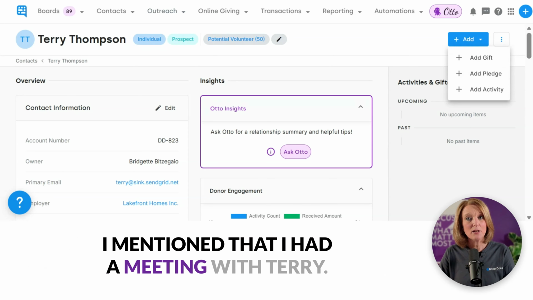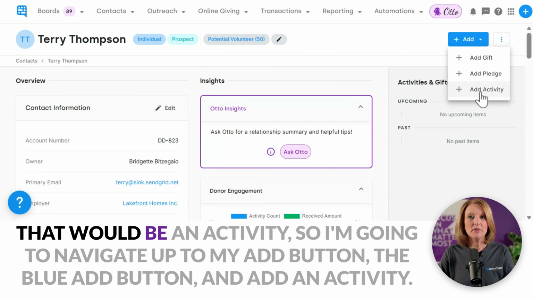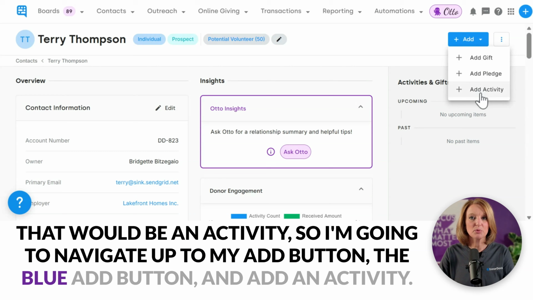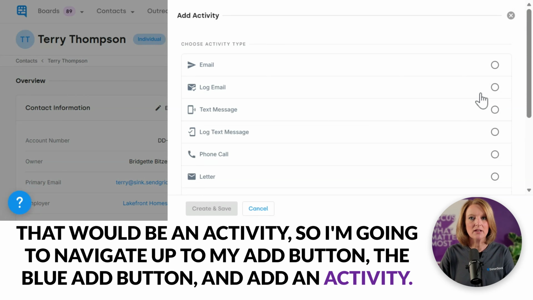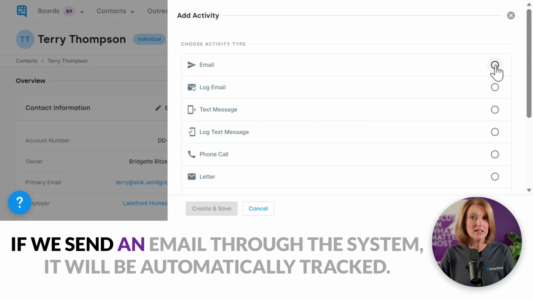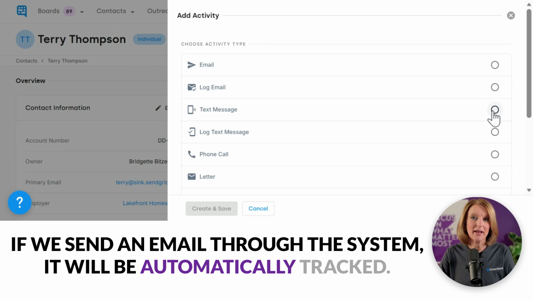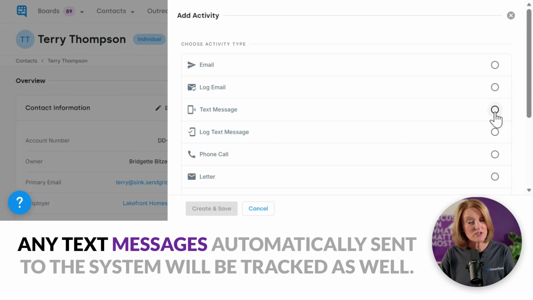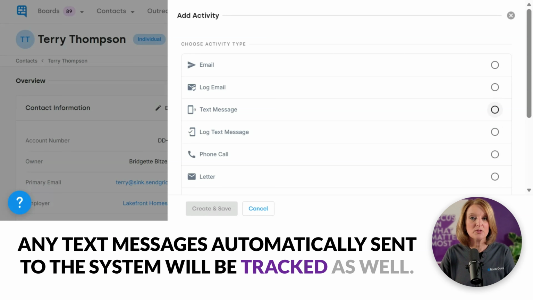I mentioned that I had a meeting with Terry. That would be an activity. So I'm going to navigate up to my add button, the blue add button, and add an activity. I want to track all of my interactions with Terry. If we send an email through the system, it will be automatically tracked. Any text messages automatically sent through the system will be tracked as well.